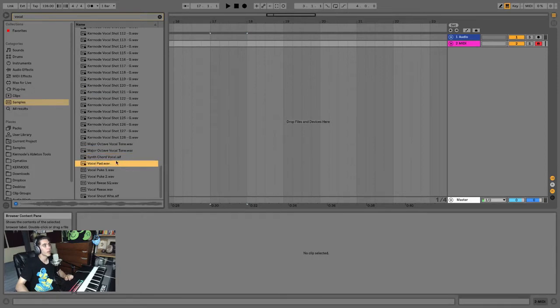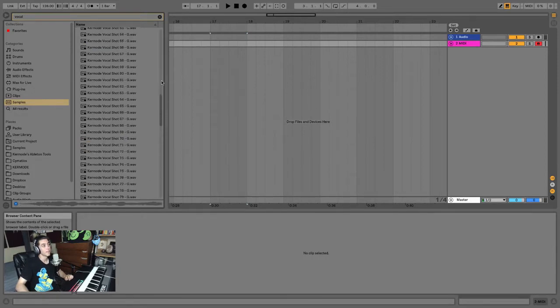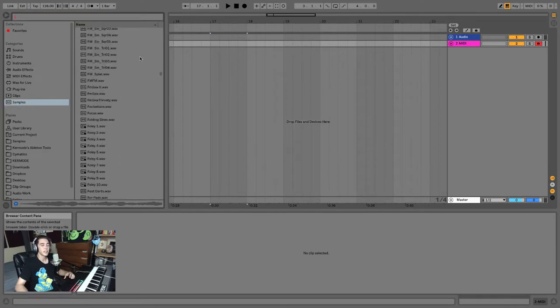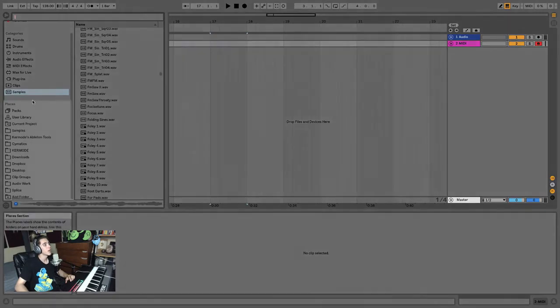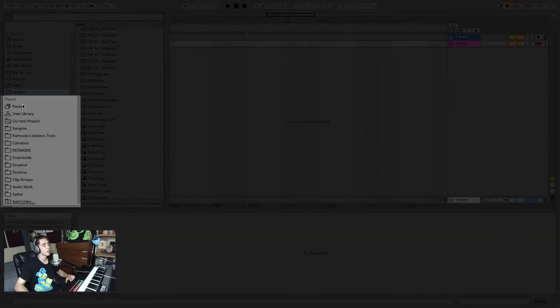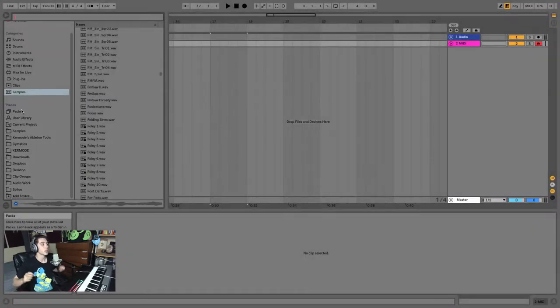And it looks for the word vocal and filters that down for me. That's still not organized enough, however, and that's why, below, the places I find is very important. Now, what places are essentially folders that you add in here by clicking Add Folder to organize this library. And you can add your desktop. You can add a folder on your desktop. So you can keep all your other samples, audio samples, organized to easily bring in and manipulate.